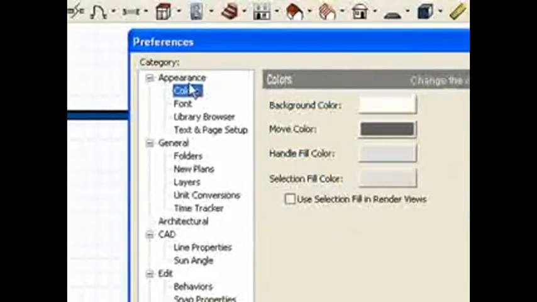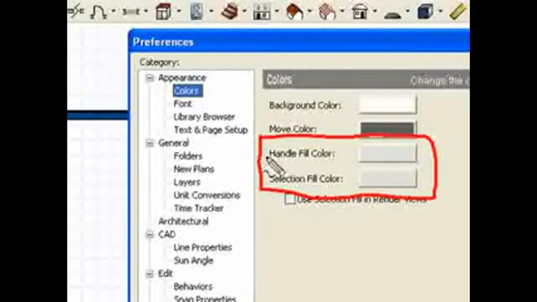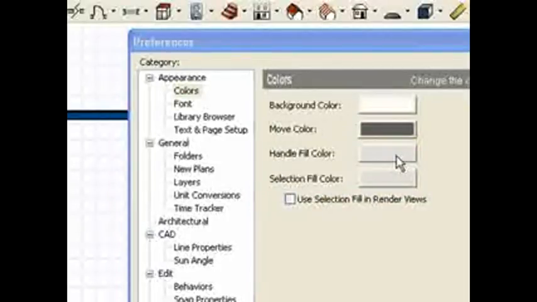All right, another thing that I like to set would be the colors. The first two things that I will always change are the handle fill color and the selection fill color. I just don't like the light gray. It's kind of hard to see.